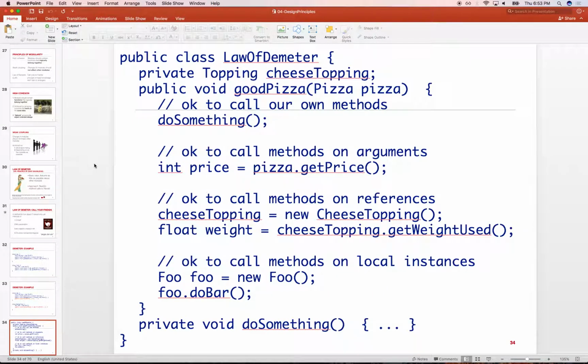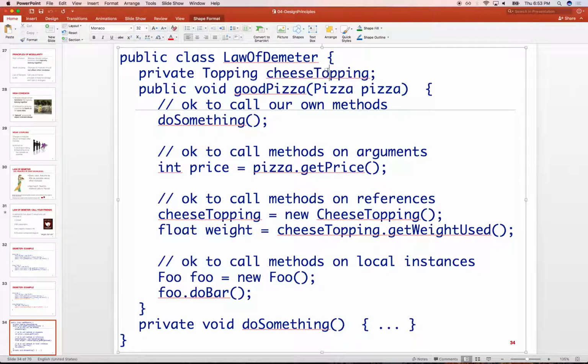Here's another example. You have a private variable, a cheese topping, and you have a function down here declared in the same class, right? So would it be okay to call your own function? Yes, that's okay, right? Calling the do something. So from within your good pizza function, it is okay to call do something.